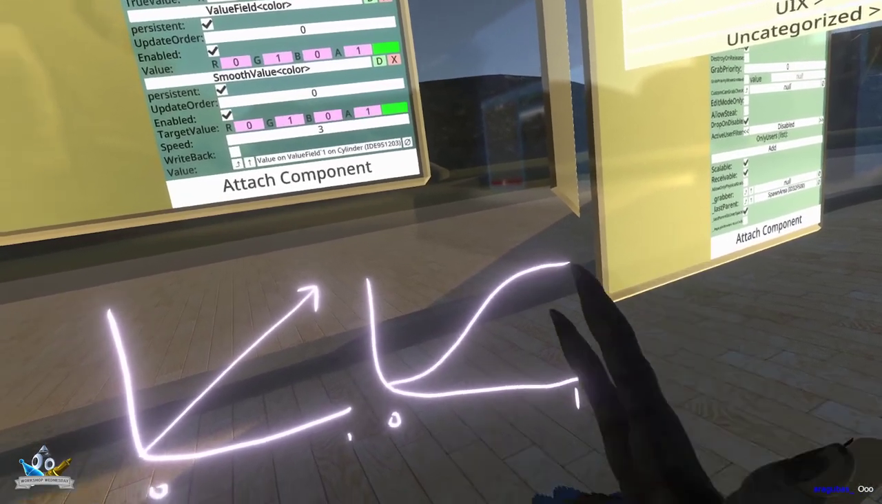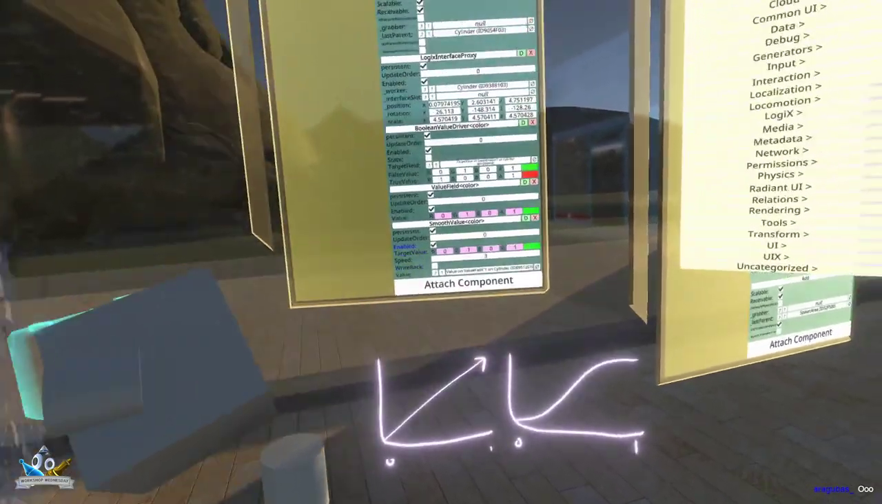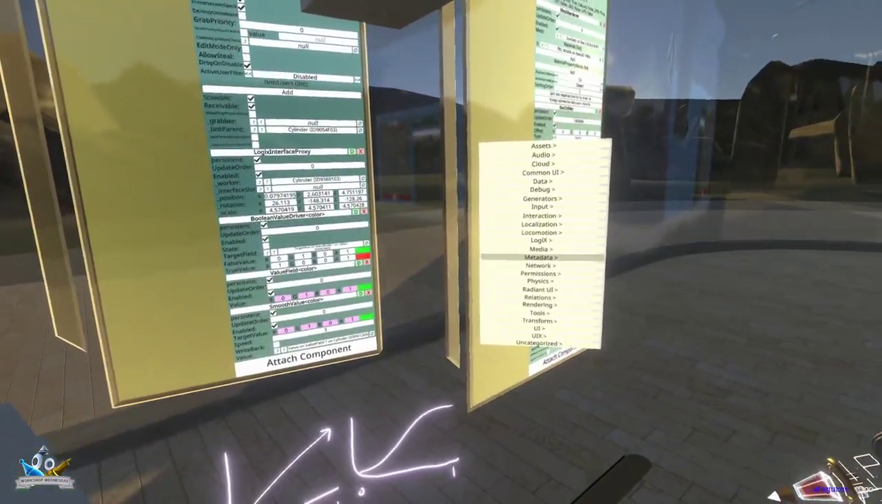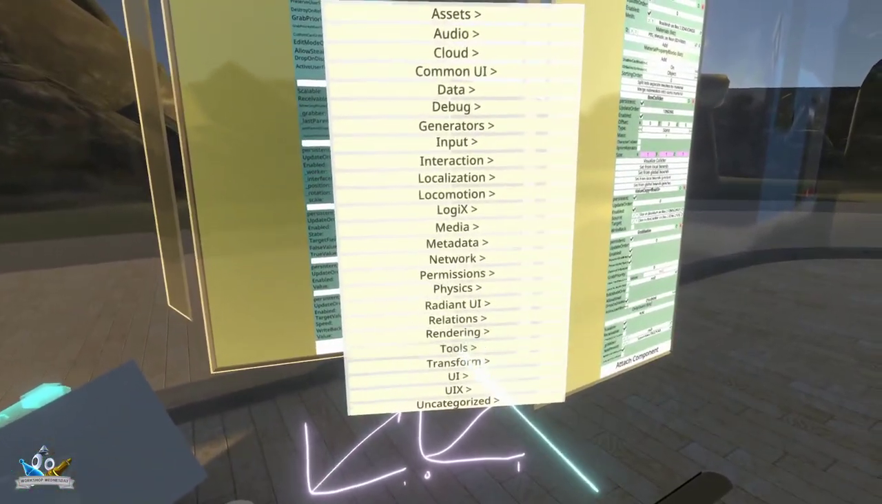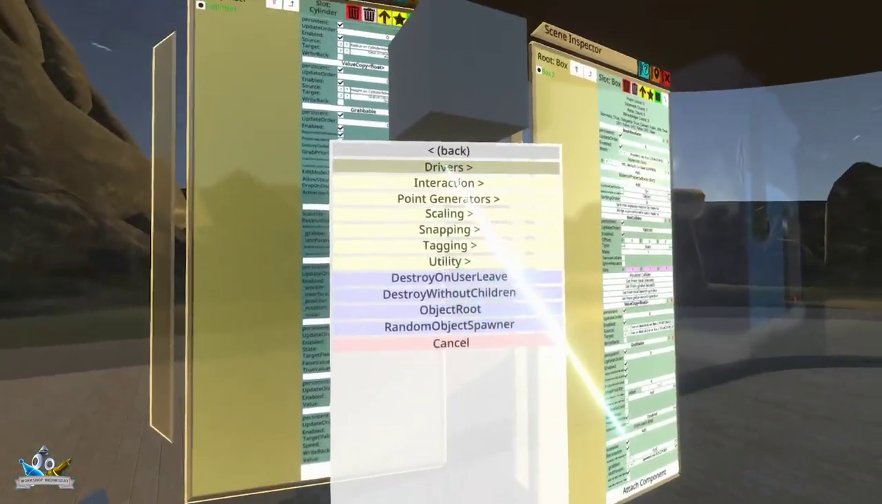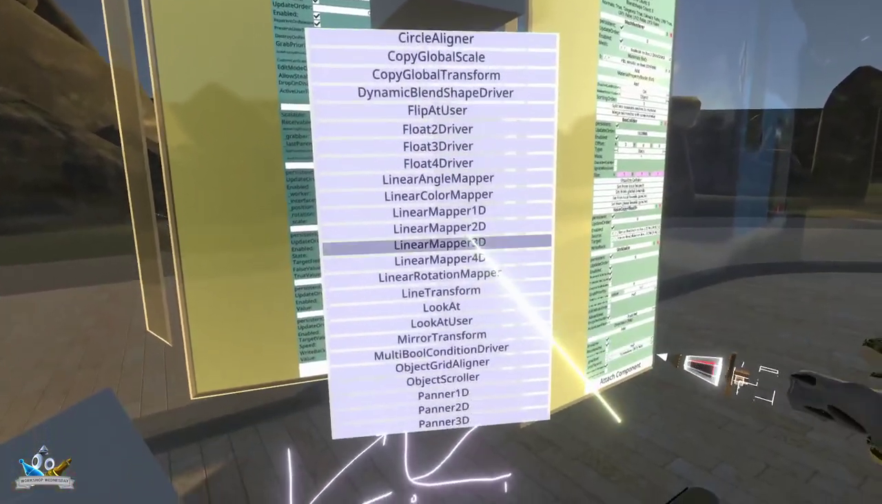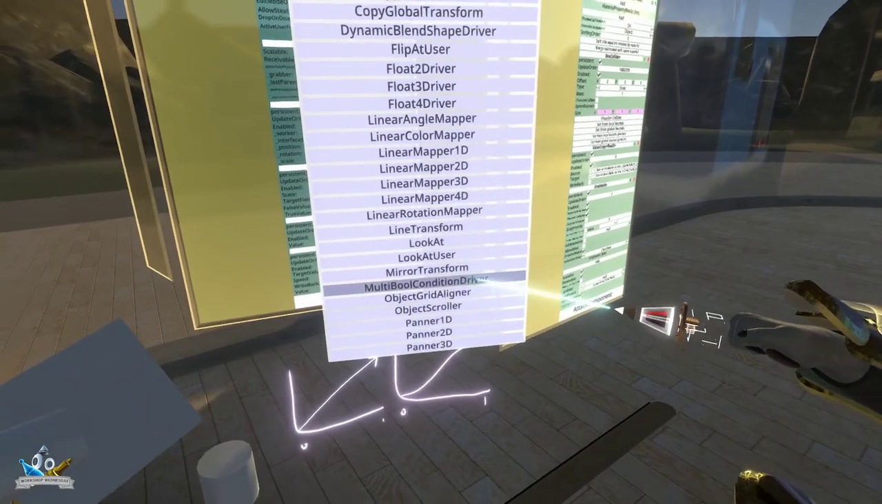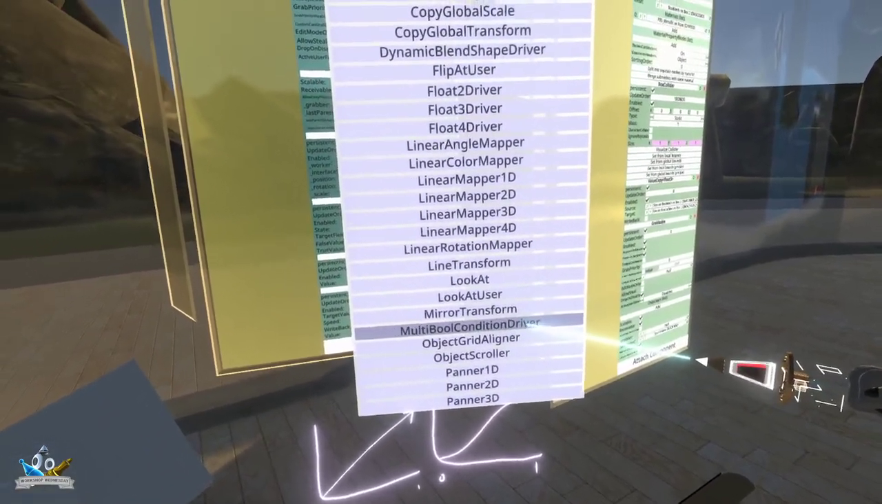But that is the kind of curve that it is. Going back to the transforms folder, though. There's one I also highlighted too, right underneath the mirror transform. The multiple condition driver.